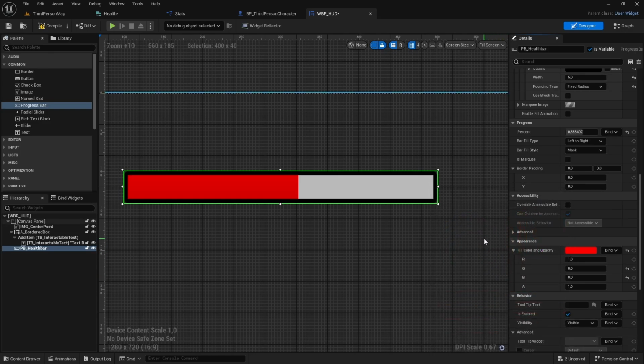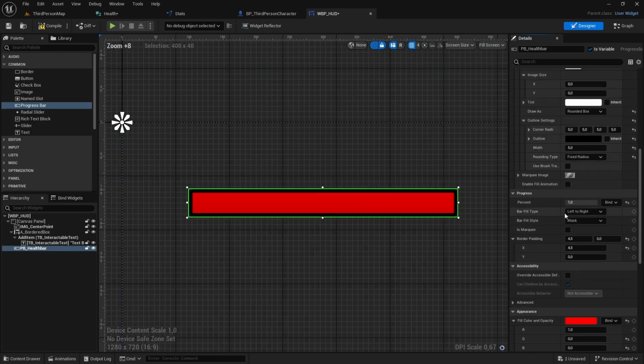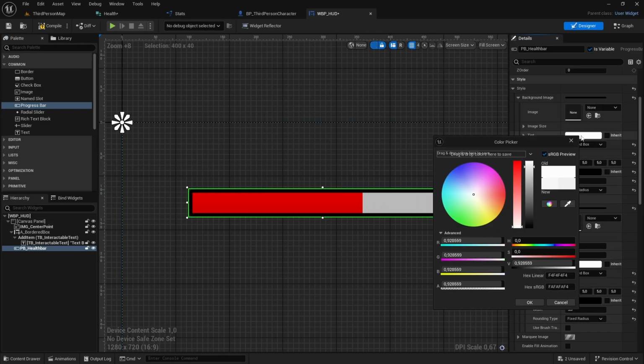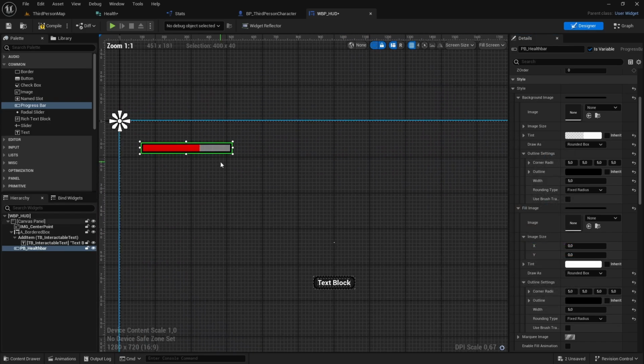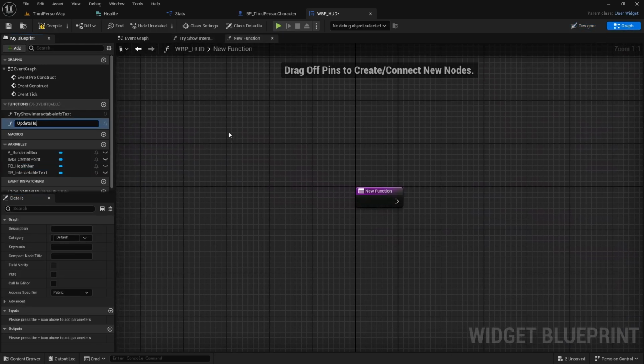I also want to see clearly if health is at 1% or 99%. But if we set it to 0.99, it shows it as 1. We can change it by adjusting the border padding. Border width is 5, so it should be 5, but not exactly. You can go with 4 or 4.5. I also like background white to be a bit transparent, so I set alpha to 0.6. Now let's make the health bar show the player's health. Go to Graph, create a new function and name it Update Health Bar.